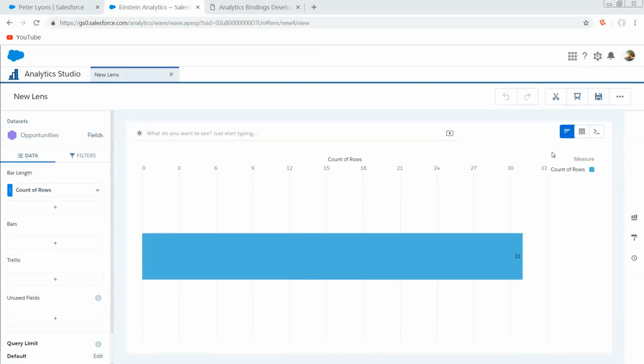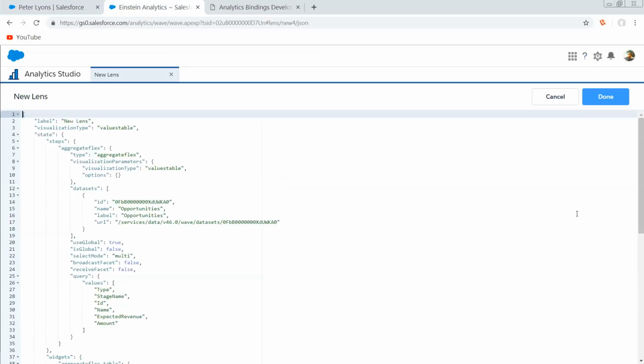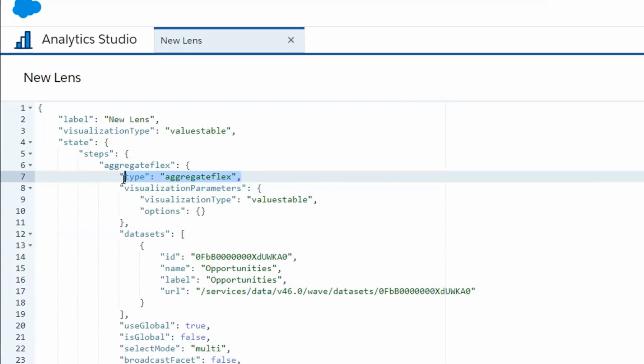So for the next feature we're going to be covering, we actually have to hop into values table mode, and you might not be noticing anything too different right now. But how about now? And I bet most of you probably still have no idea what it is that I'm pointing out here. But here it is. Type equals aggregate flex, not grain.